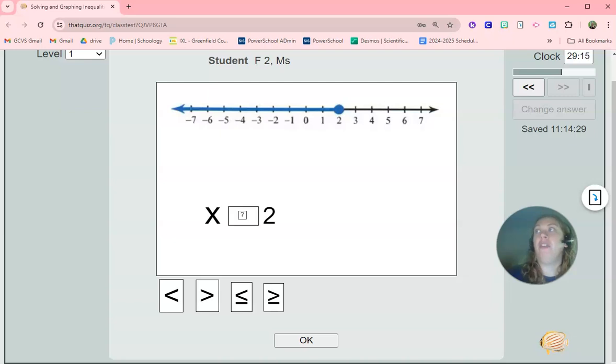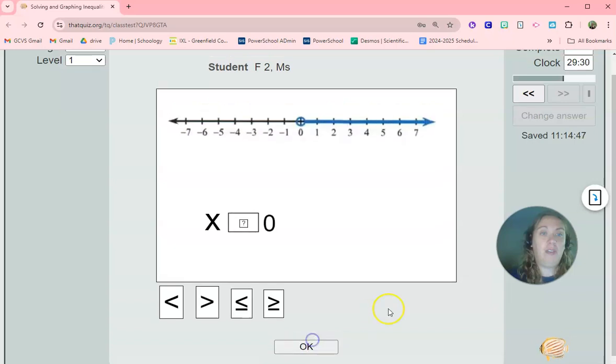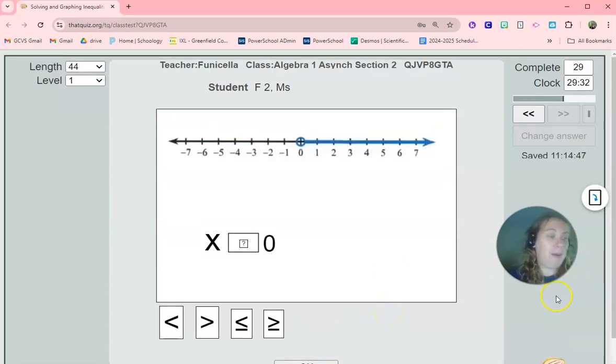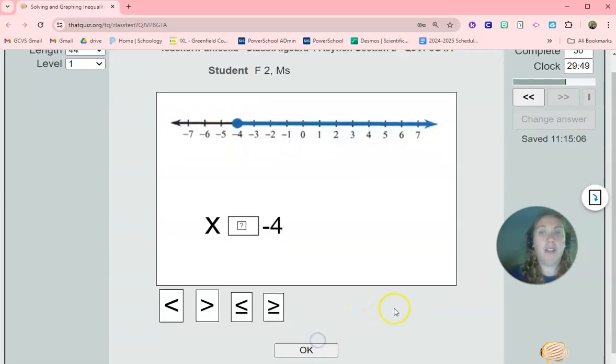Alrighty, beautiful. For this one, we're on 2. It is a closed circle, and they're going in the direction of the left. So it's less than or equal to 2 because it's that closed circle. Beautiful. How about this one here? We have an open circle on 0, and it's shaded to the right where the numbers are getting bigger, so x has to be greater than 0. It cannot be equal to 0, it has to be bigger than it. Beautiful.